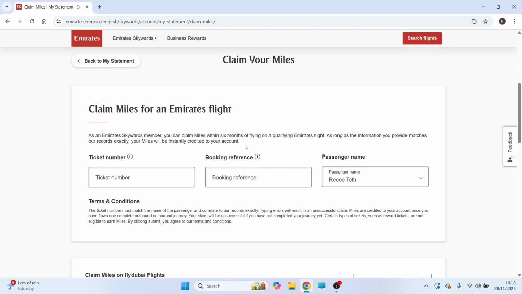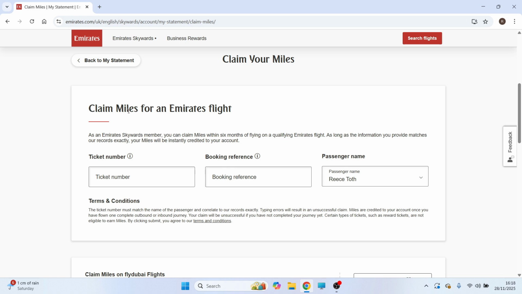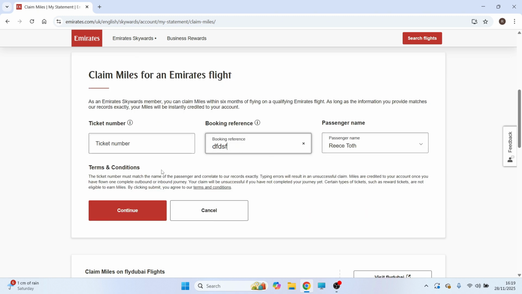You can then scroll down the page and you'll see claim miles for an Emirates flight. So as you can see, you can actually claim the miles within 6 months of flying on Emirates. So if you forgot to put in your membership number, you'll basically have 6 months to go and fill in this information. So all you need to do is enter your ticket number, the booking reference, and also your passenger name as well. Once you've done this, you can go and press continue, and that's how to add Emirates miles after a flight.